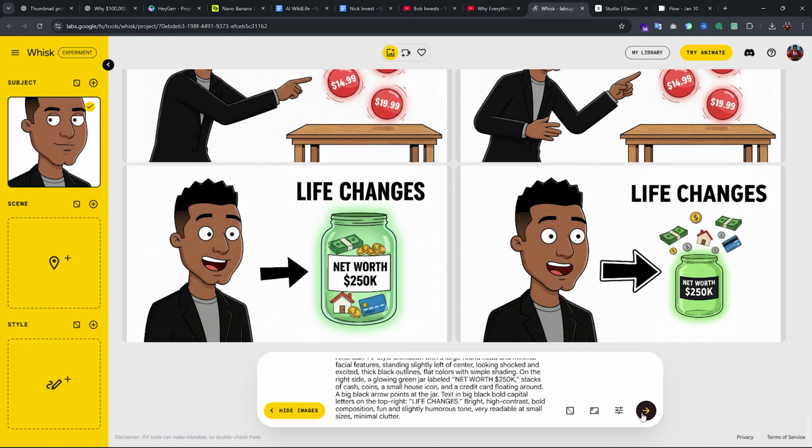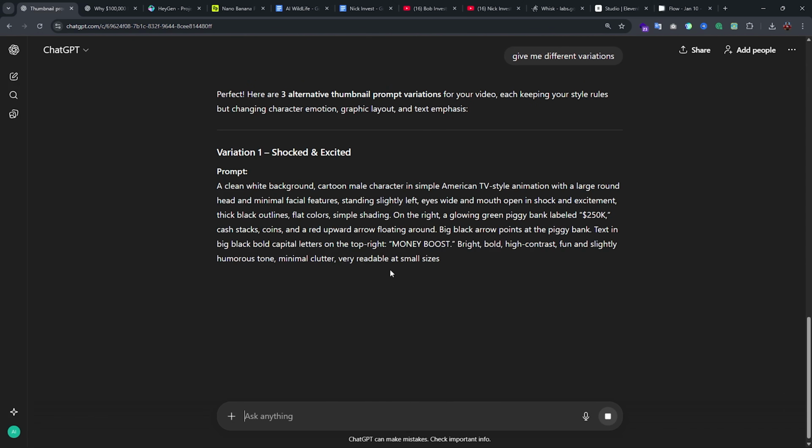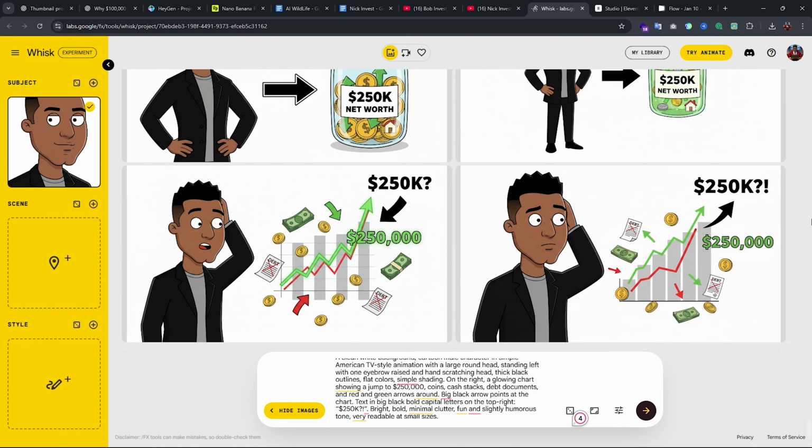If you're not happy with the result, you can ask the AI for different variations, and it will give you other options to test. Pick whichever fits your style best. Simple as that.